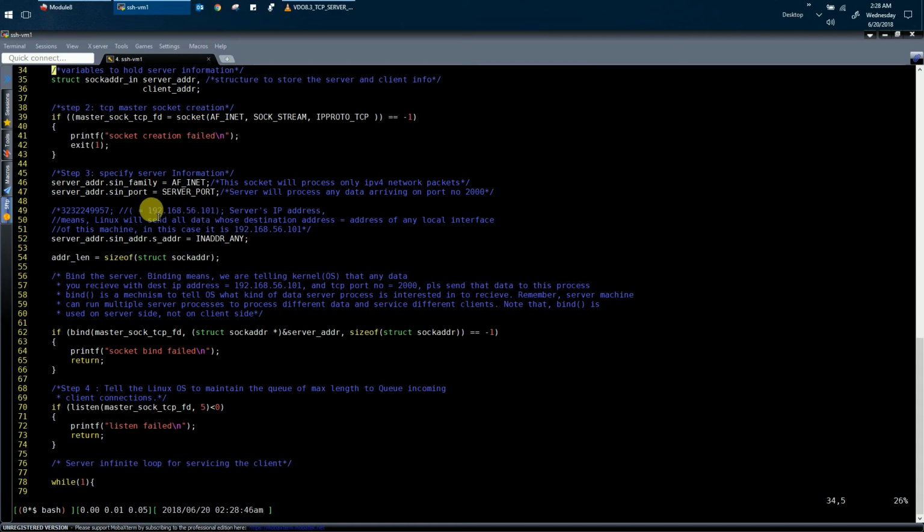So the integer equivalent of this IP address is this value. So you had to pass this particular value to this member. But here you can see I have passed something else, which is called INADDR_ANY. So what does that mean?